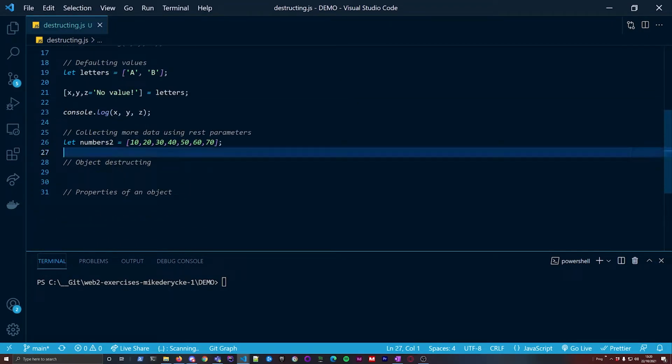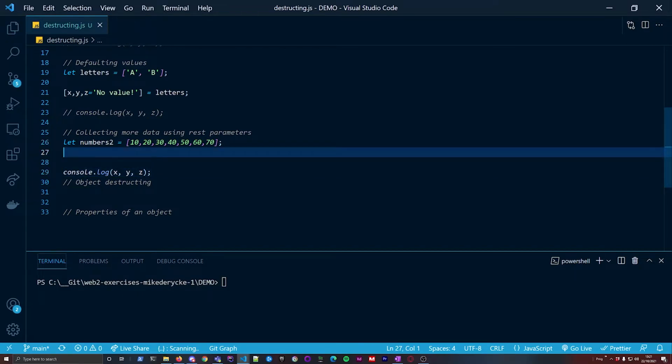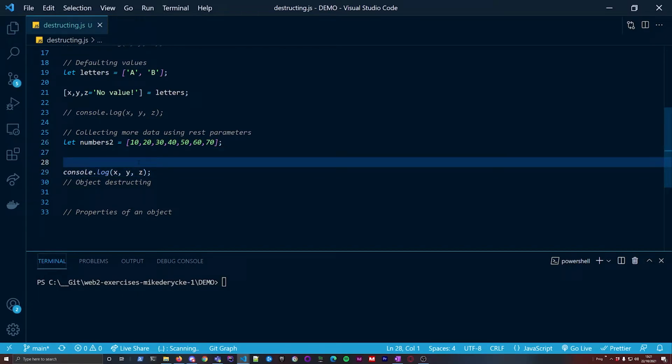Okay. Let's say we have more values than we want, as in we only know that the first two are there, but the last one, I don't know, do I get 1? Do I get 2? Do I get 50? I just want to capture them all. There's a very good method in ES6 that's also available. It's called a rest parameter.